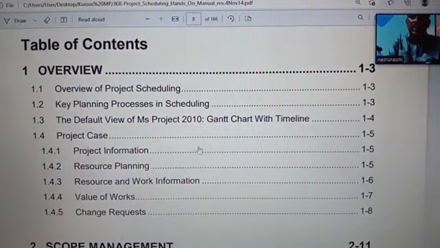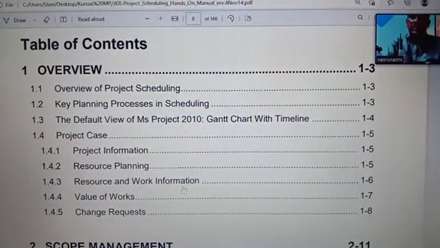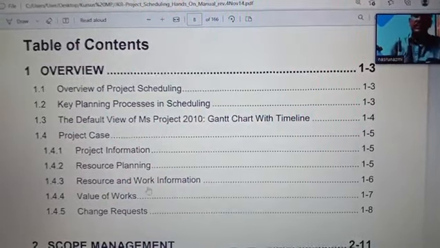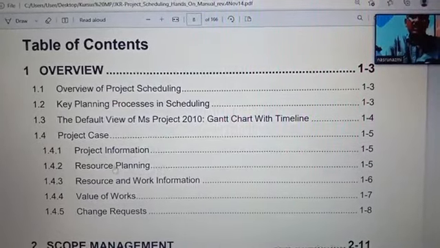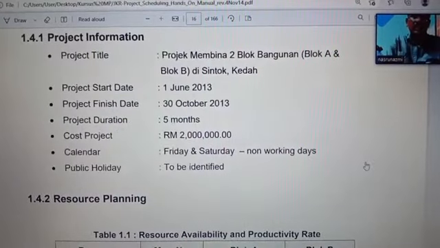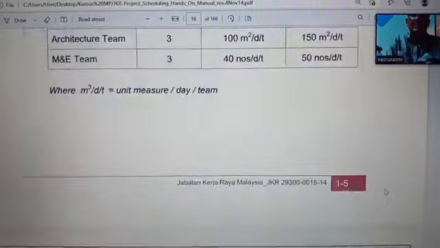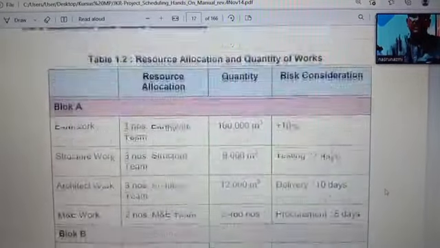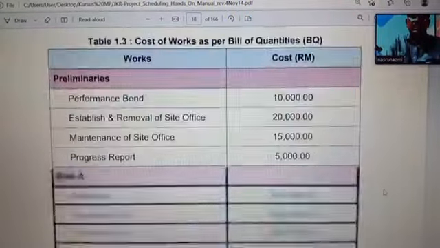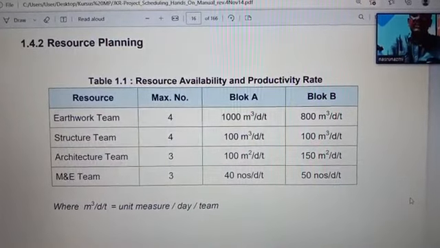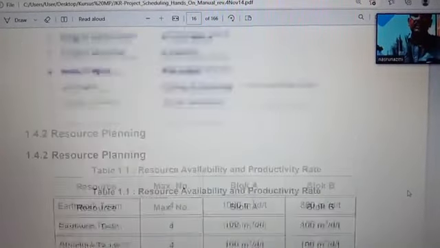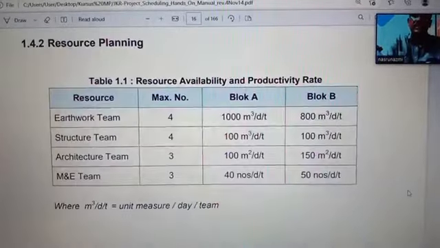Resource planning, project information, resource planning, resource information. Okay, I will explain to you about resource planning a little bit. This is the data sheet. All the data you can get from the BQ, spec, drawing, then site visit. Take a look at resource planning.